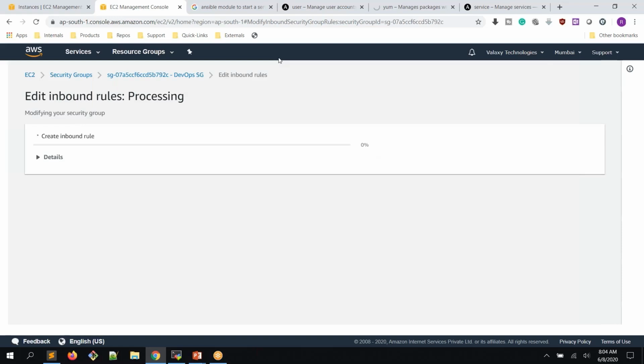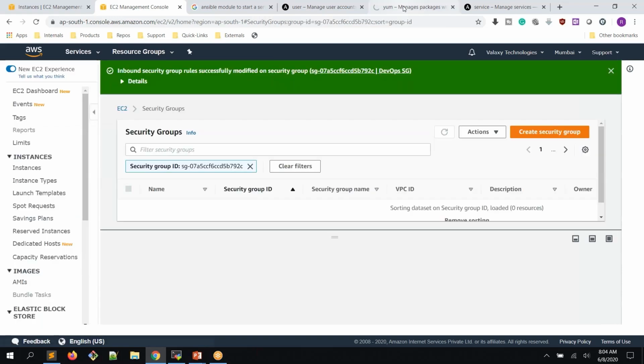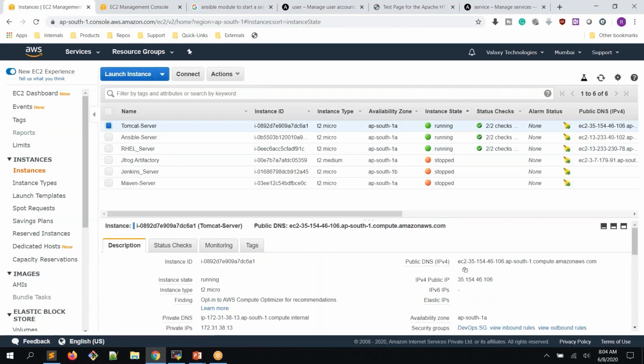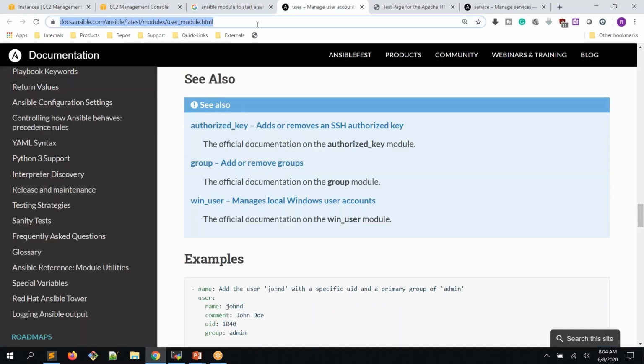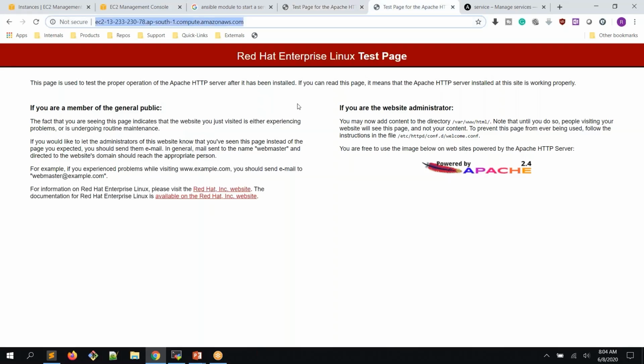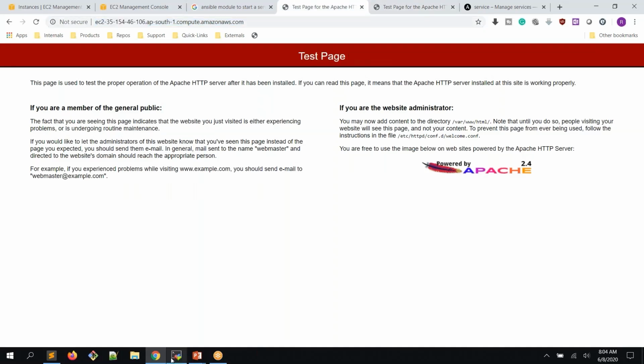even for the Tomcat server as well. So if I give the Tomcat server IP address in the browser, you can see this one is running on the Tomcat server and this one is on the RHEL server. Okay, so this is how we can install and start services by using an Ansible playbook.